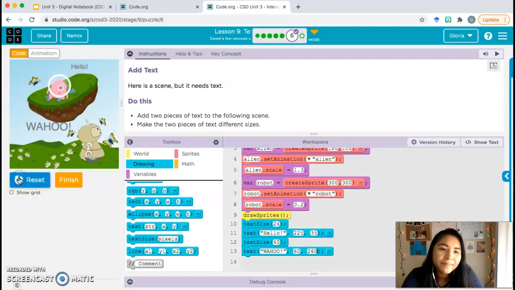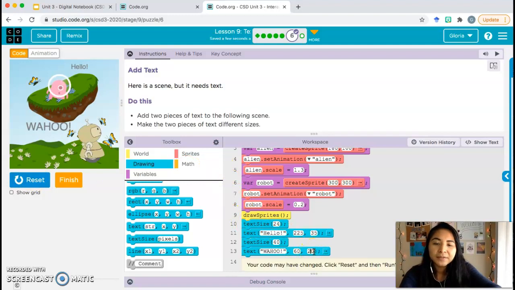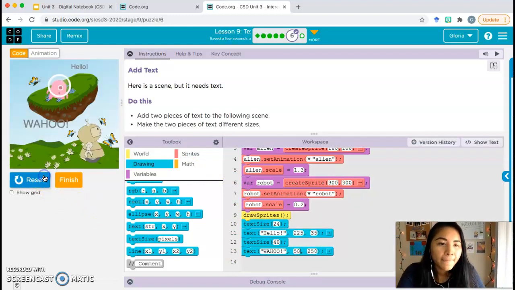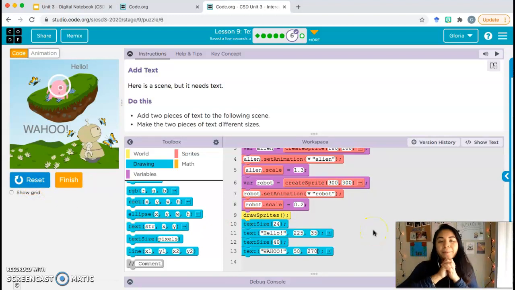And let's see. I'm going to lower it just a little bit. 60, 250 and bring it back. Maybe to 50. Oh no. Oops, I meant to lower it. So I need to go 270. There you go. Okay, I'm running out of time. I'll pick up on part 2 in the next video, but you just need to add two texts to your scene.